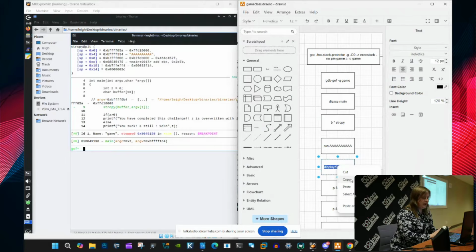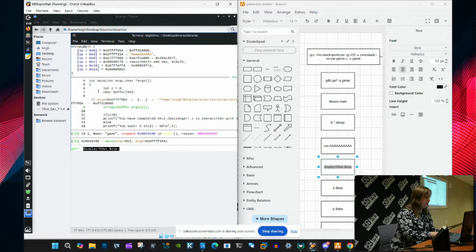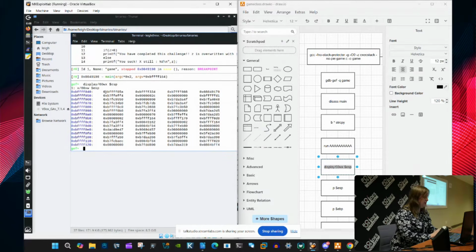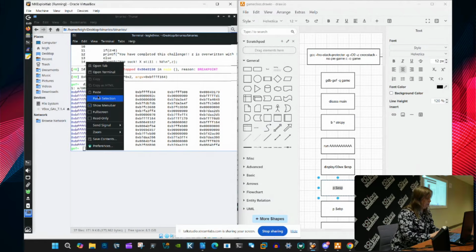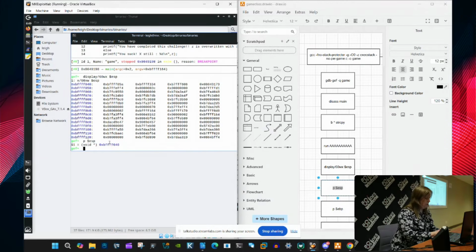OK, so the next command is display 60 words of hex from the ESP. So the ESP, if you've done the pre-course, is the extended stack pointer. It sits on the very top of the stack. So what I'll do now is we'll hit print ESP, and you will see it's at F040.